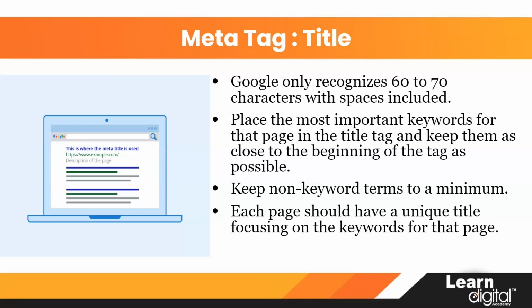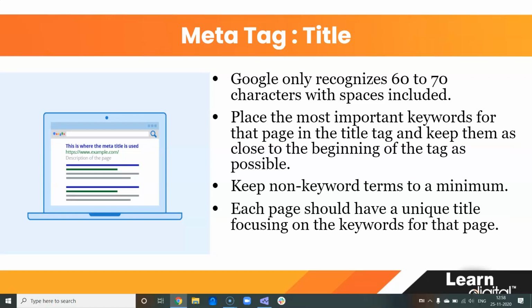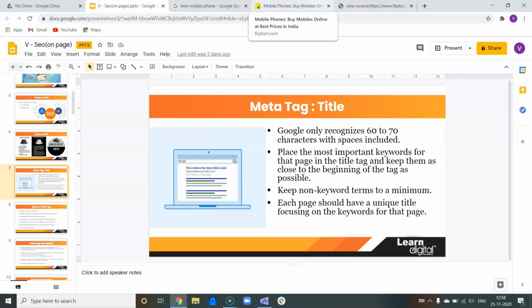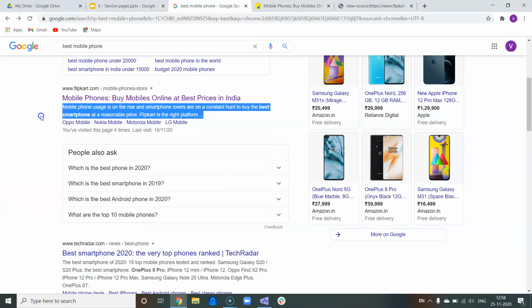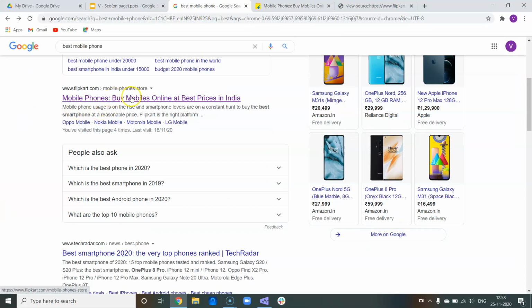Place the most important keywords for that page in the title tag and keep them as close to the beginning of the title tag as possible. Keep non-keyword terms to a minimum. Each page should have a unique title focusing on the keyword for that particular page. So we can have a look at this. The important keyword is mobile phone, and you can see non-ranking keywords like buy mobiles online and best prices.